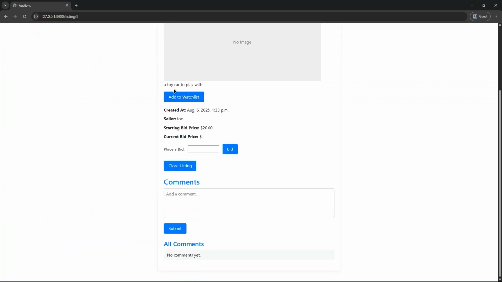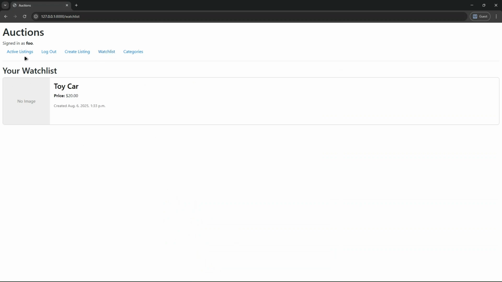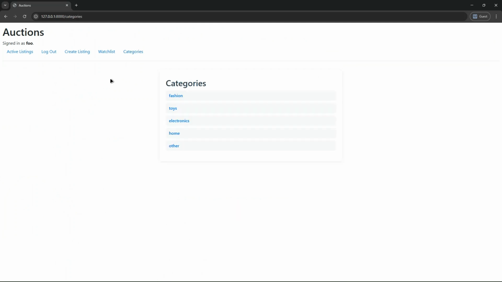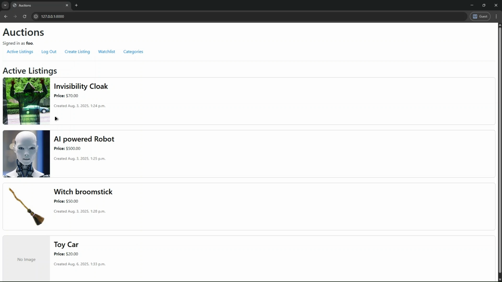And we can add it to our watch list, and then we can view our watch list, and we can see the toy car. So we can add any items to our watch list, and then we can see them in our watch list. On any item, we can bid.